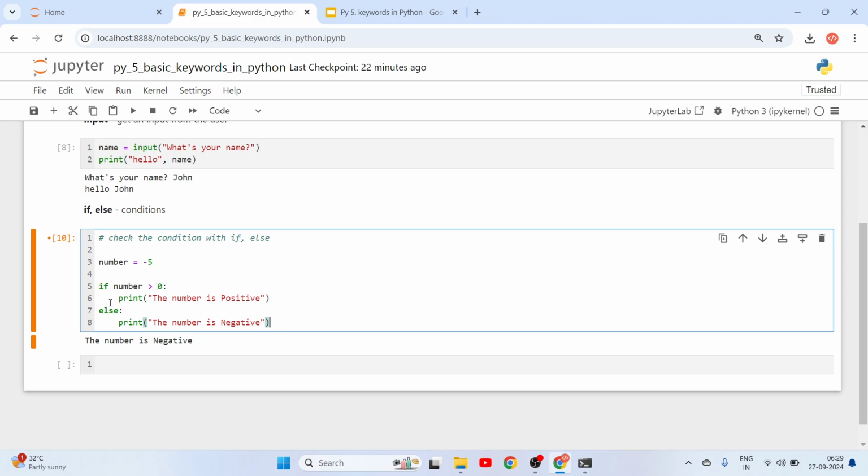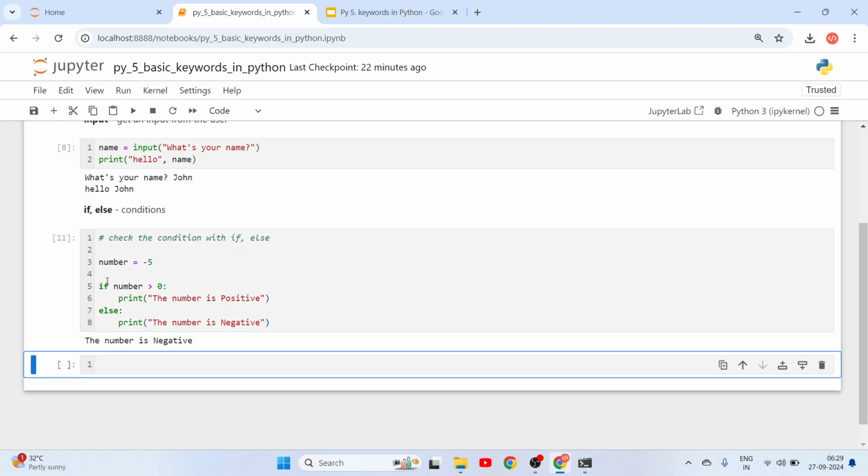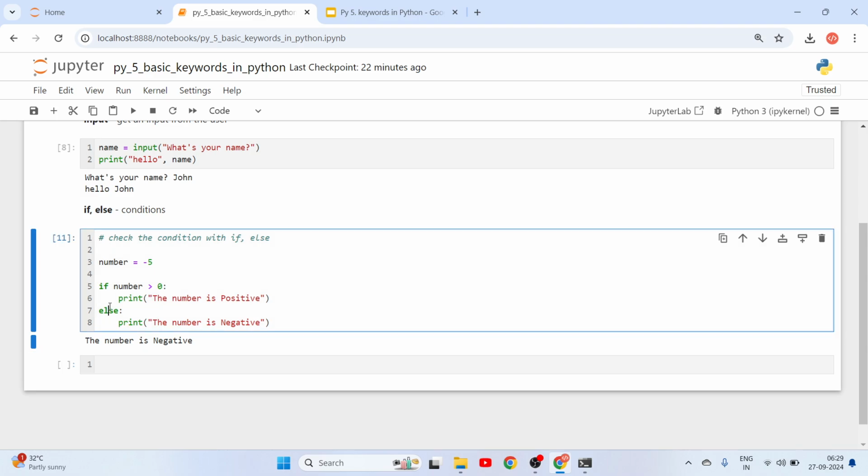So this is how we can write this. The main purpose again is to understand this if and else, which are keywords. As you can see, it is also green in color.